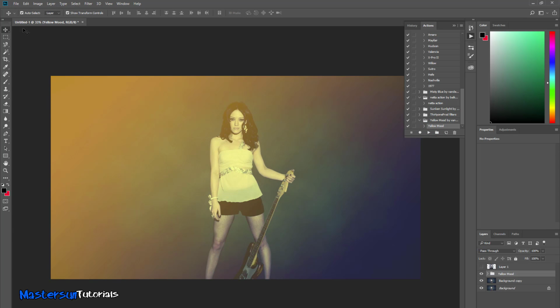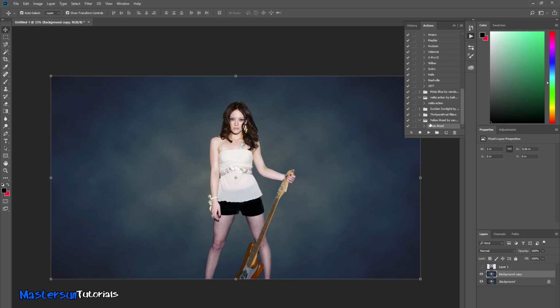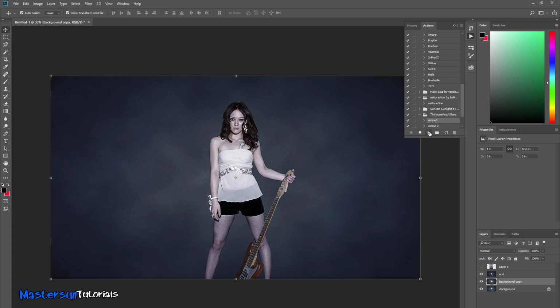No, that doesn't look good. So what we're going to do is delete the yellow mood, because let's try action 1. Let's try this. That didn't change anything. Oh, that looks good.